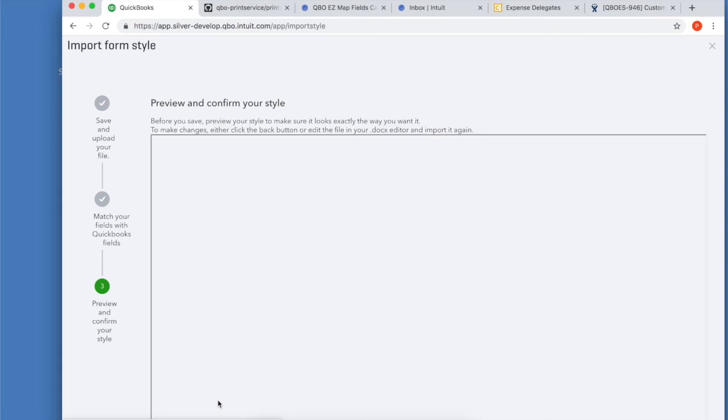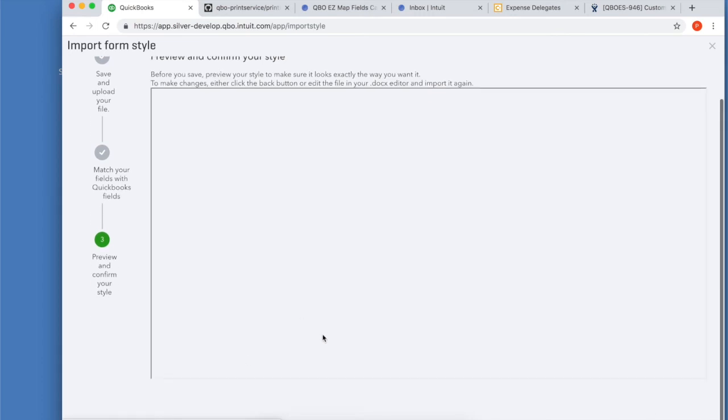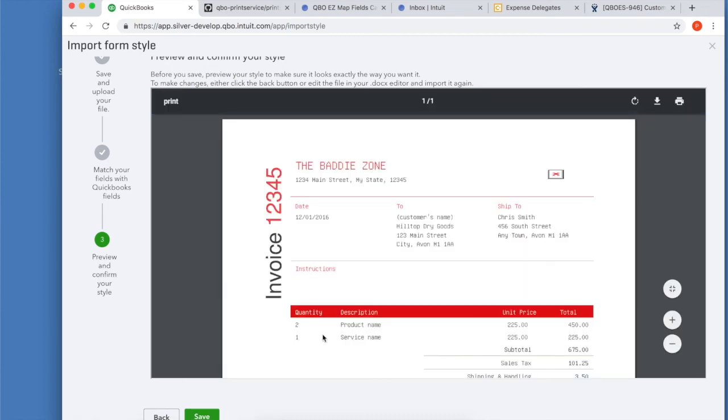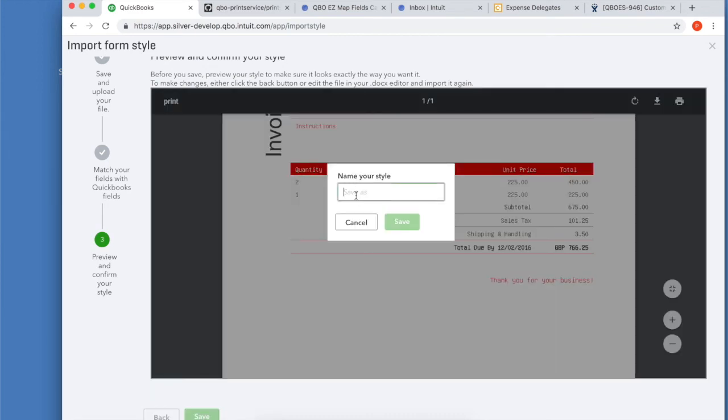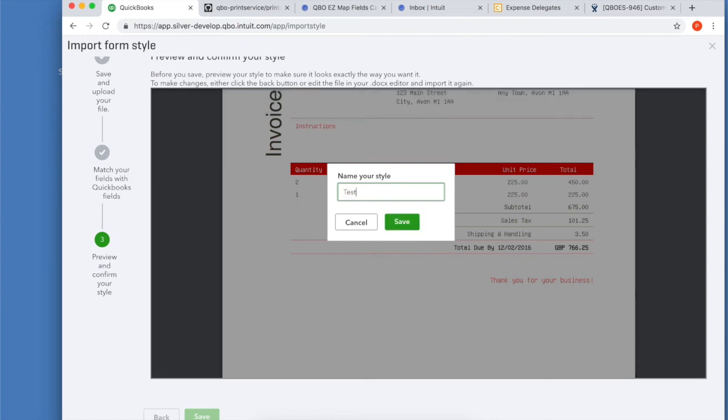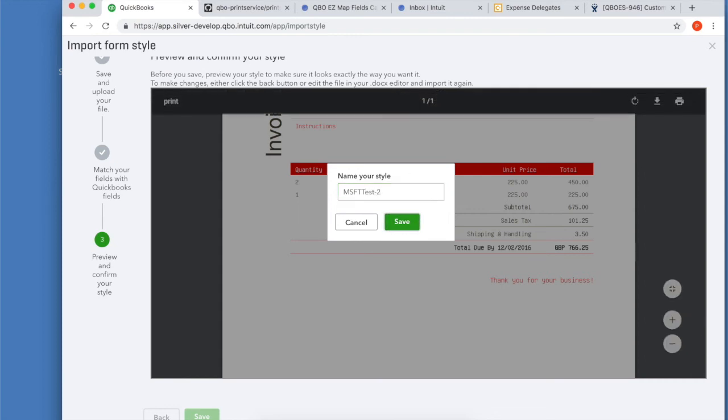Notice at no point in time you had to actually use the UI to do mapping, and if you're doing that, you're doing something wrong. There you go, that's another template imported and looking good. Now go ahead and name it. And once you name it, we can now go to a real transaction and try to see how the new template looks on a real transaction.